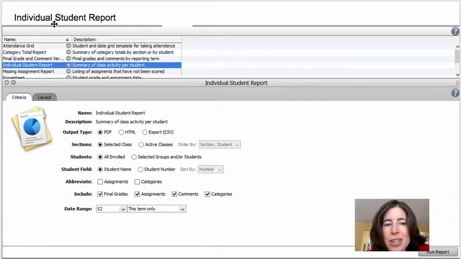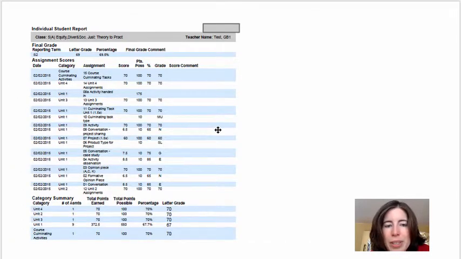Next, we've got the individual student report, and the individual student report gives you assessment information for an individual student, and you can print it out for every student in a particular class, every student in all of your classes, or just select students. And you can decide what you want to include in the report, but basically it looks like this.